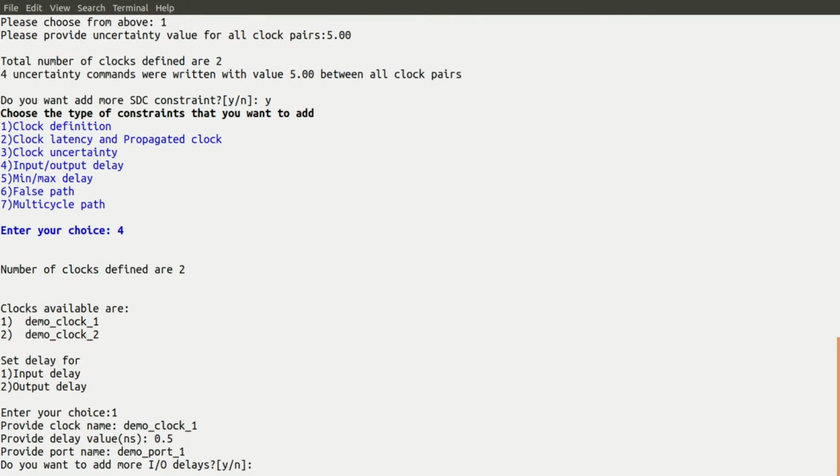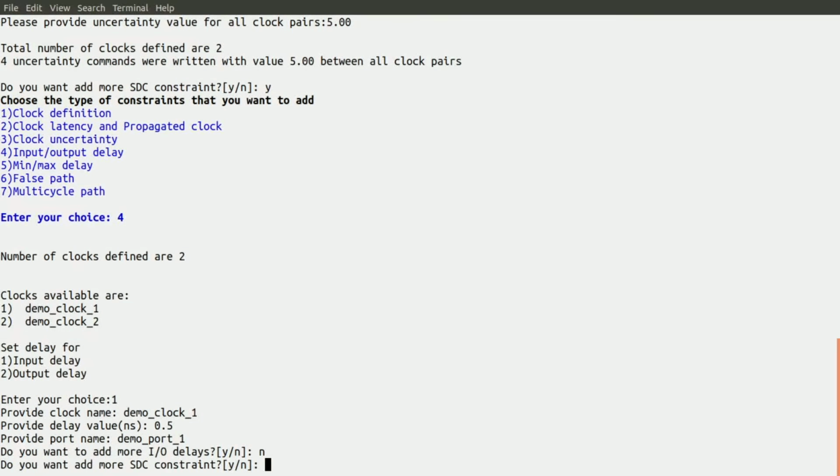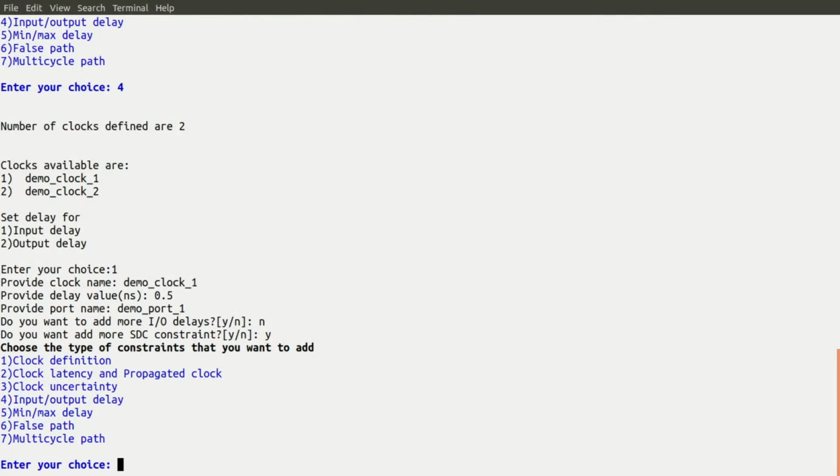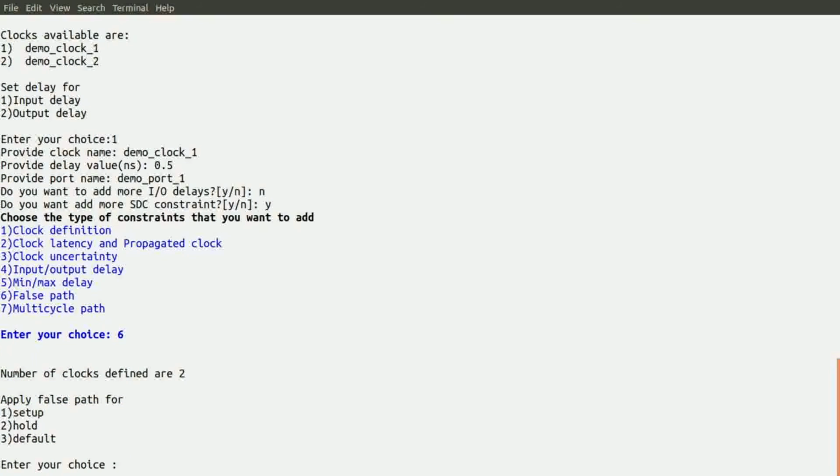Do you want to add any more IO delay? Let's say no. Do you want to add any more SDC constraint? Let's say yes. Now the min-max delay and input-output delay is similar to each other. So we'll just move to sixth option, which is false path. As you can see, we are given three options on giving the constraint command of false path, which is setup, hold, and default. Let's go for setup first.